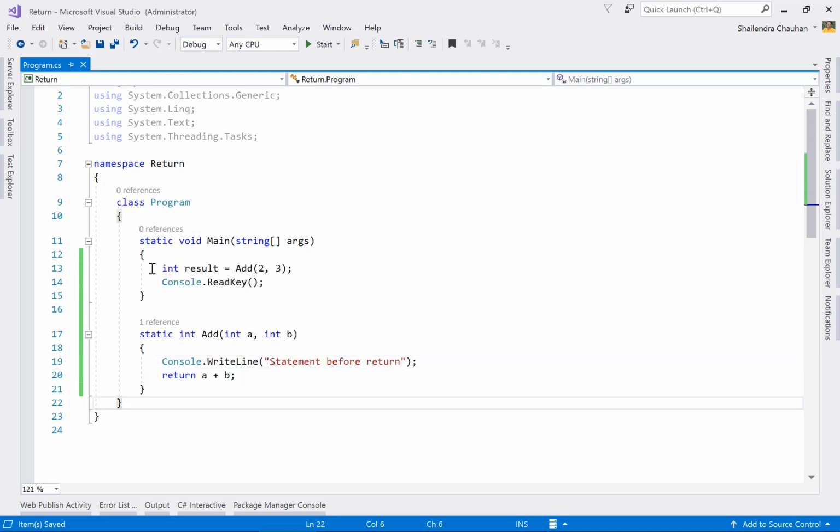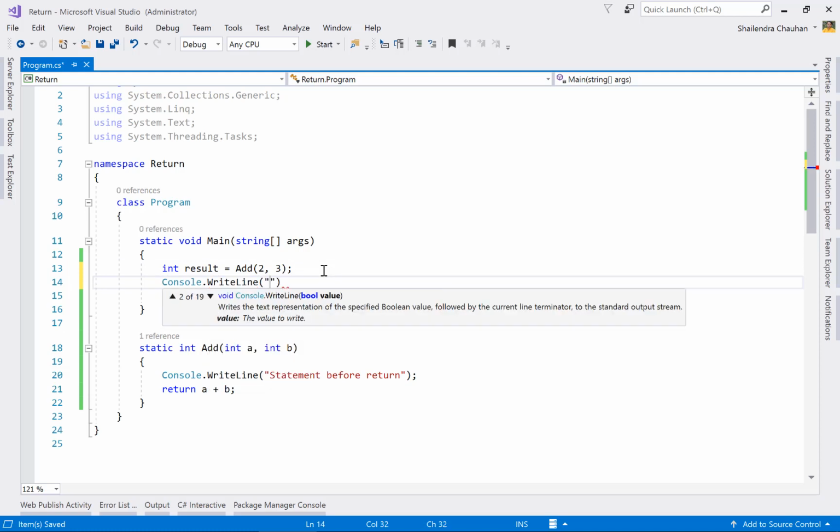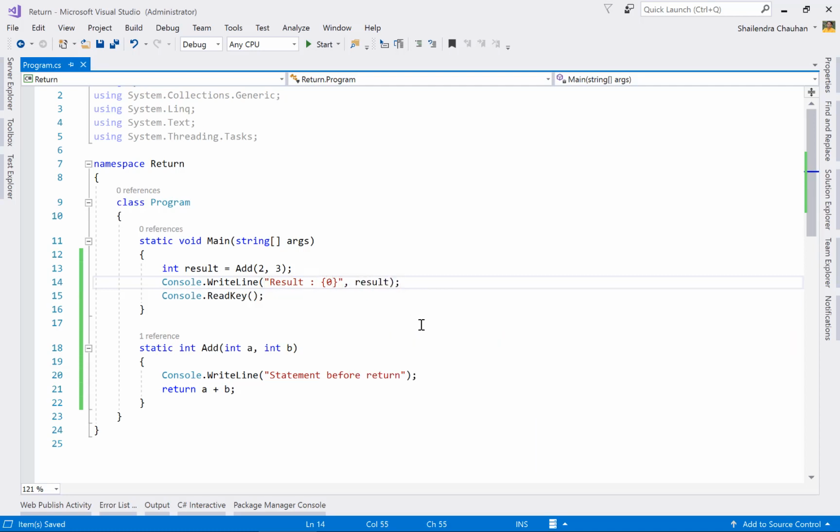So here also, when the execution starts for this main method, it will start from this statement, then the control will come from this main method to this add method, then it starts the add method execution, and finally it returns the value of a plus b, and this value is going to be assigned to this result. And here I can show my result value, let's say Console.WriteLine, I can show the result, then {0}, then use result. So it will show the result as 5.